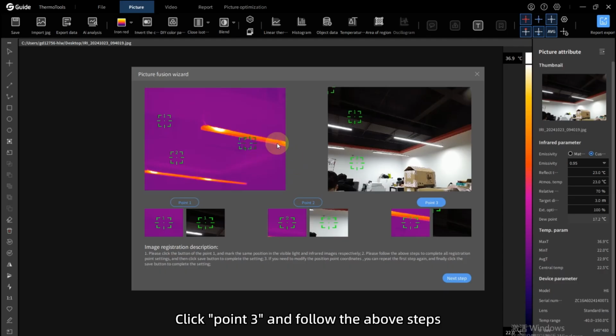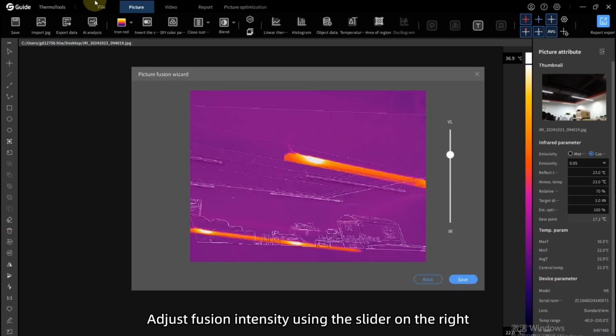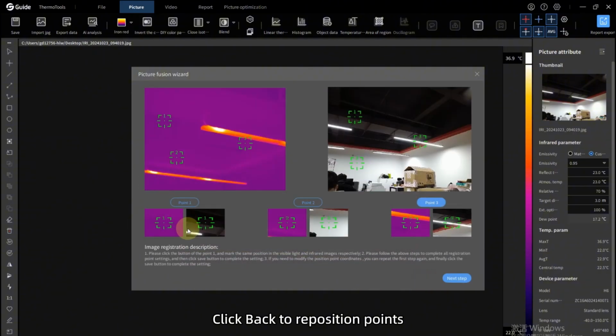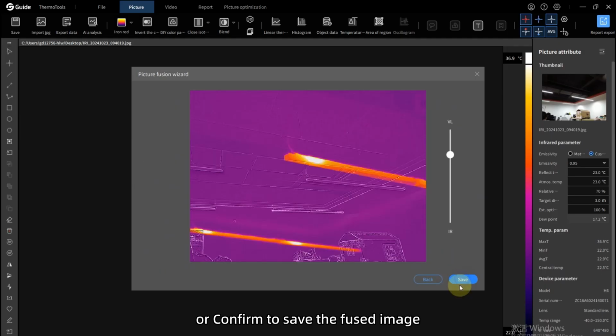Click Point 3 and follow the above steps. Click Next to fuse images. Adjust fusion intensity using the slider on the right. Click back to reposition points, or confirm to save the fused image.